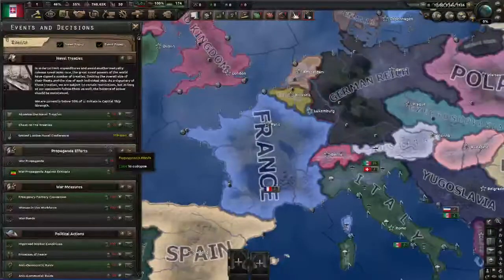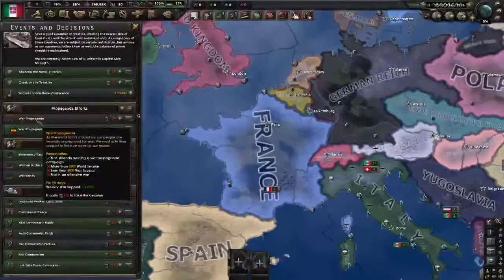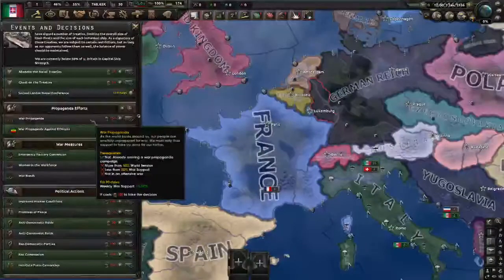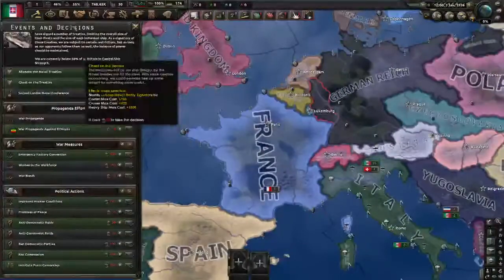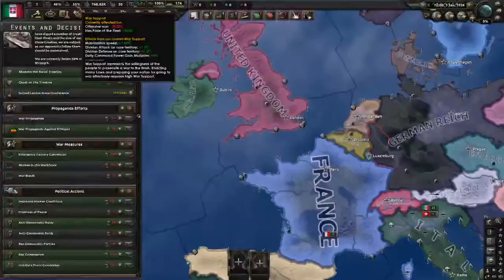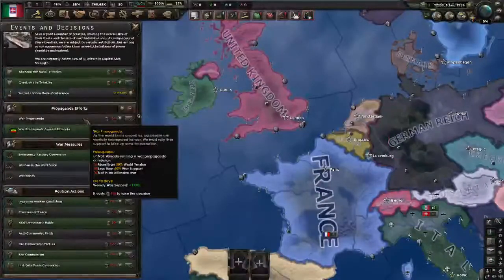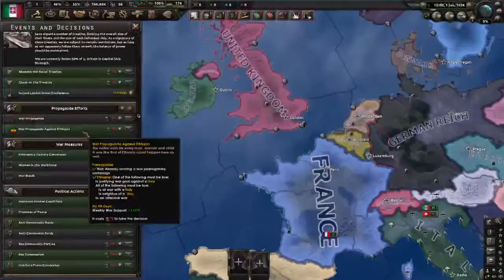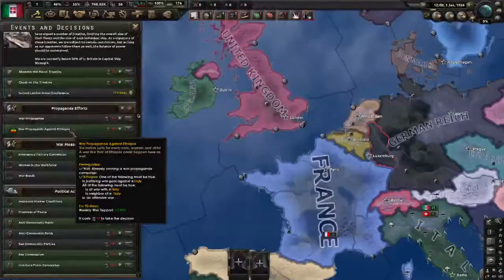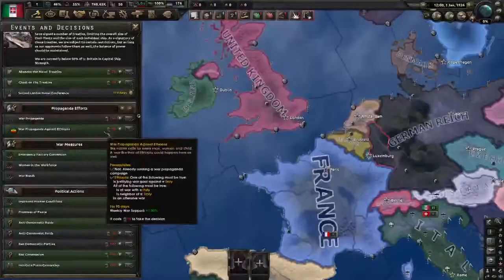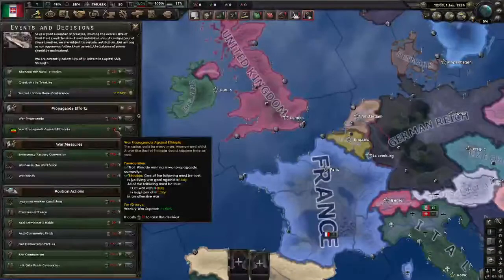Propaganda. This allows you to increase your war support level. So at 55%, maybe you need it to get to 60% so you can increase your conscription level or your mobilization level. You can go ahead and do a war propaganda against Ethiopia, and it only costs you 50. It gives you 1% increase for 90 days. So every week your war support will jump 1 point for 3 months.